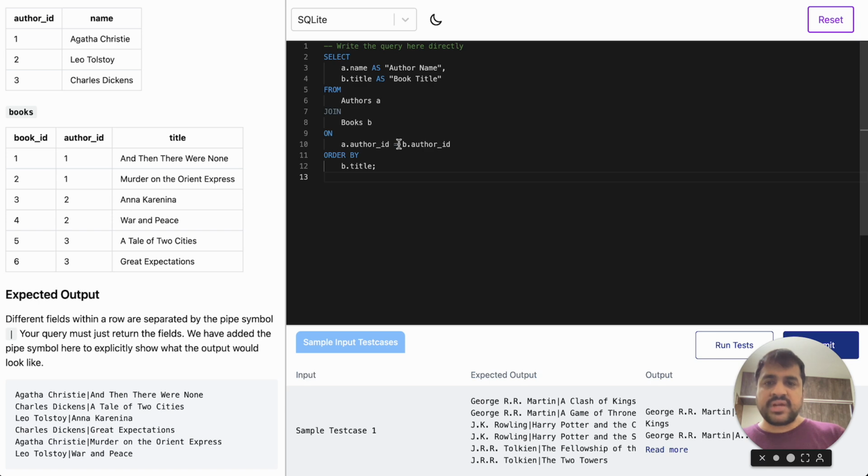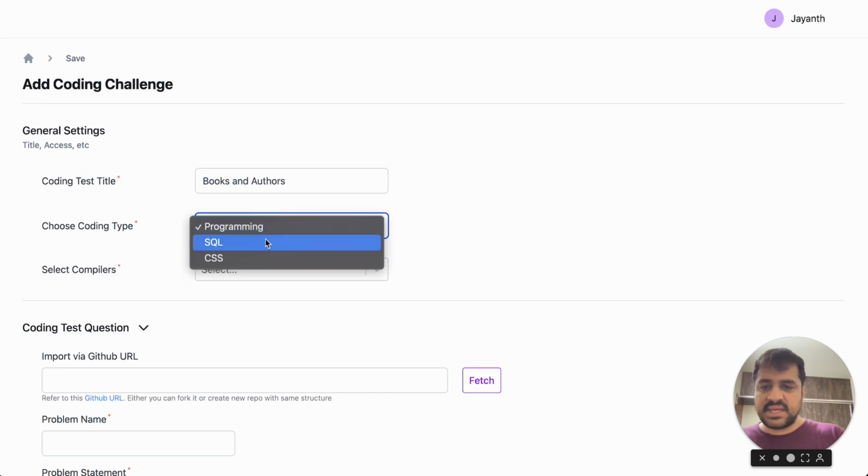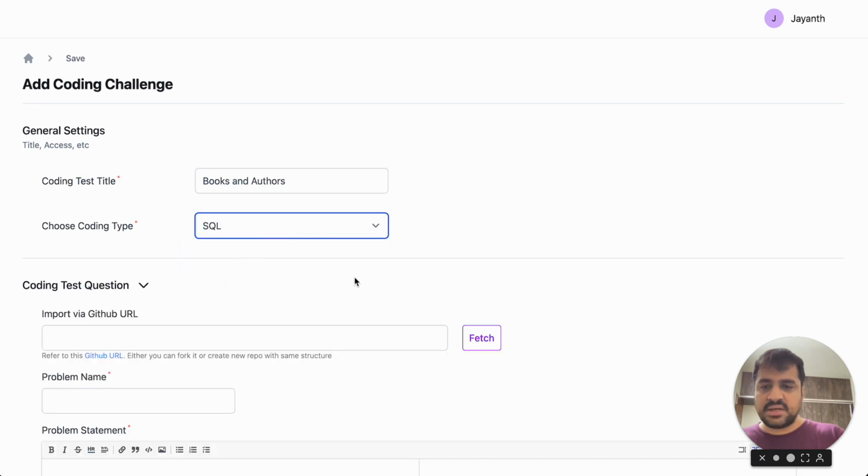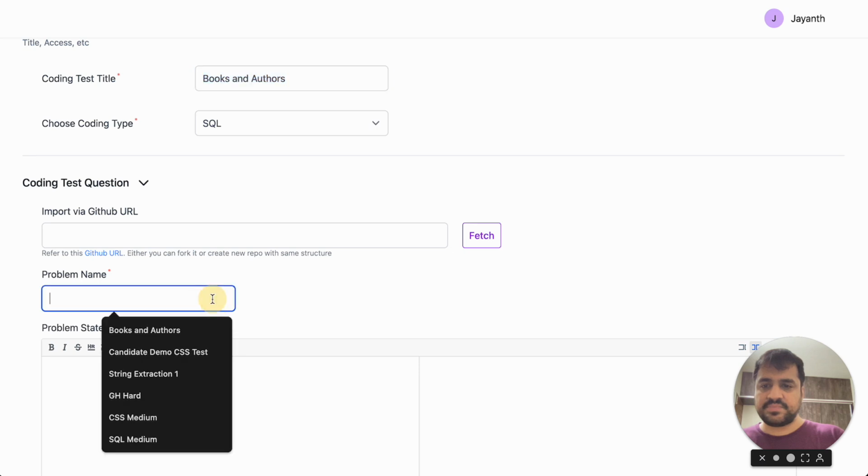All right, so how would you create a problem like this? When you're creating a programming challenge, a coding challenge, this is the interface that you would see. So let's give it a title, books and authors. This is a SQL test. You can ignore the GitHub URL. For the problem name, you can basically just copy this.